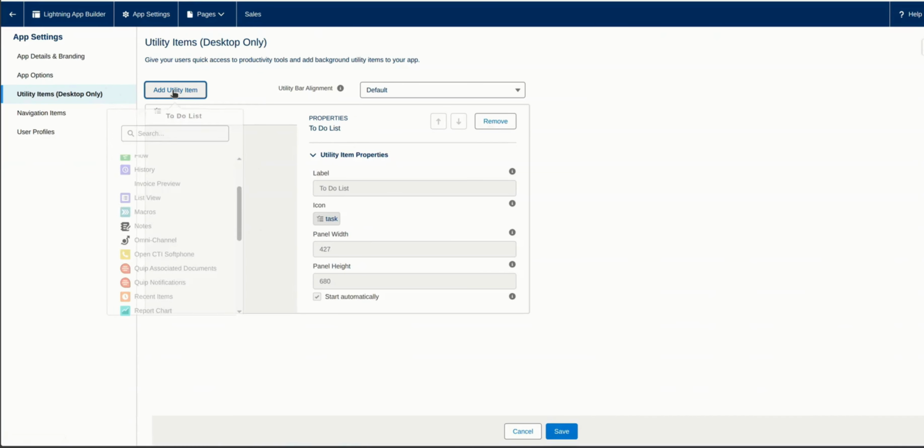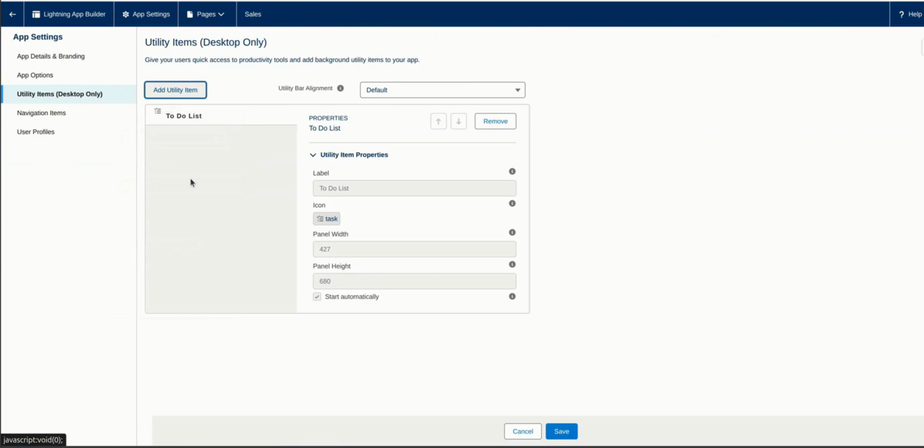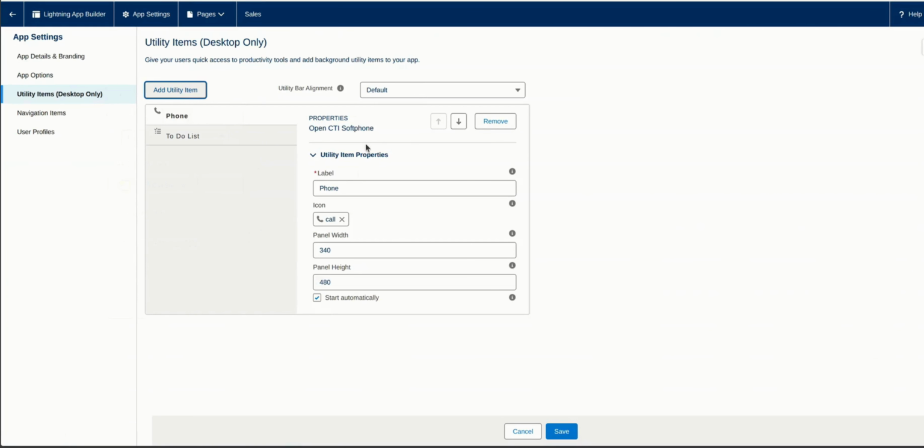Actually, I could remove that. So I removed it. Now there's no phone. I can come in here and you can see what it looks like. I just type in phone, and there it is. It's called OpenCTI Softphone. Good. And then it's added, and we just left all this here.